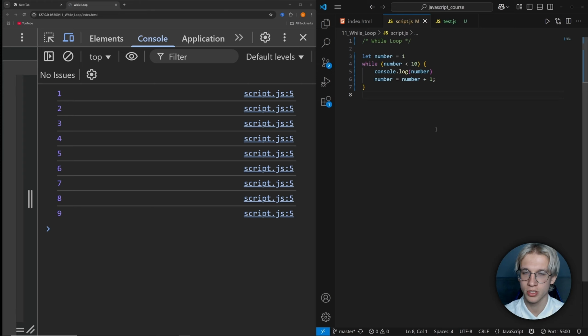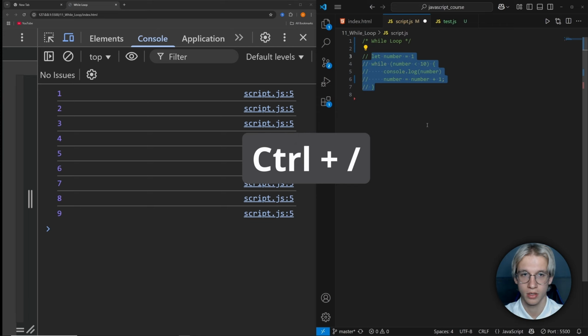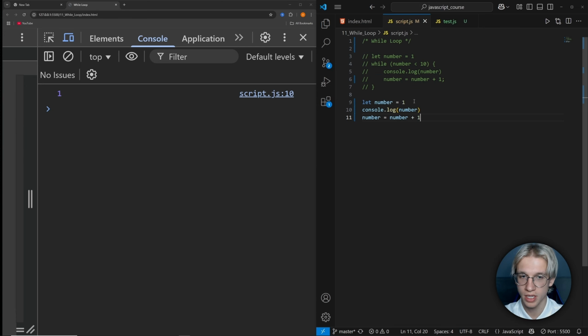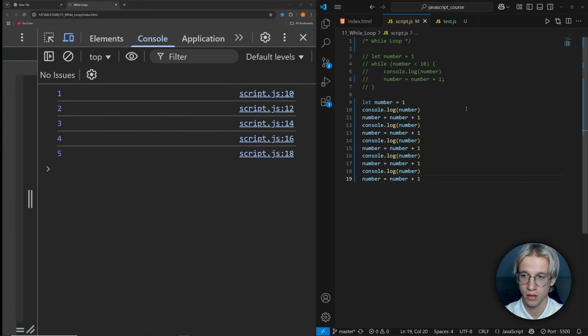Now let's reproduce that output by hand. I will comment out our previous while loop. Right now we have a clear console. I start from the same variable number, then I console.log this value and increase it by 1. Then I will just copy and paste the last 2 lines. Right now you see that we have 1 and 2, and I might just continue to copy and paste them until I reach number 9.